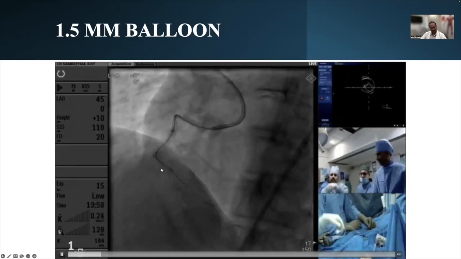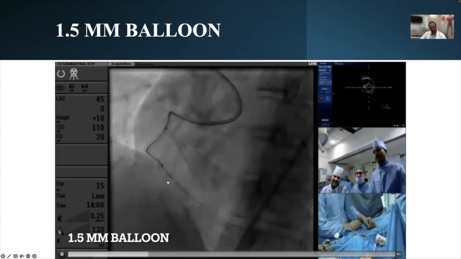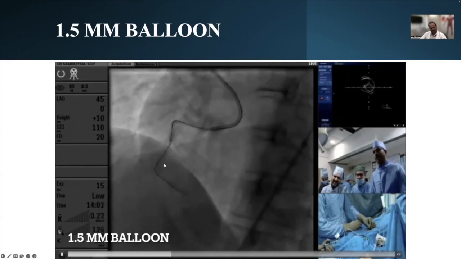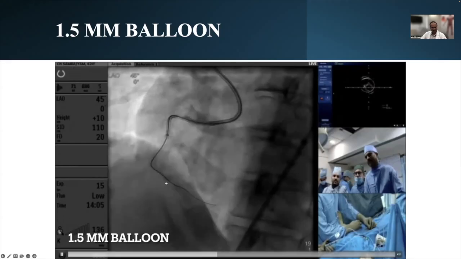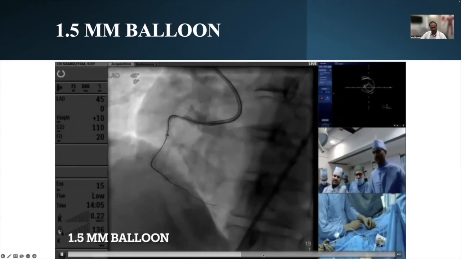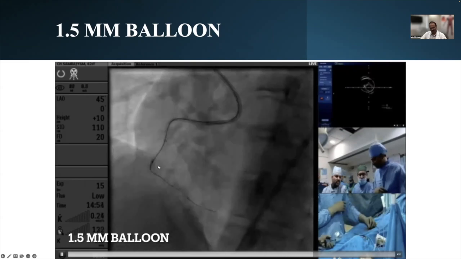That is a 1.5 balloon. So the 1.5 balloon got down. You can see now the balloon is in the tightest lesion. So we dilated the entire lesion with the 1.5 balloon, and subsequently we dilated even with a 2 balloon just to create a space.